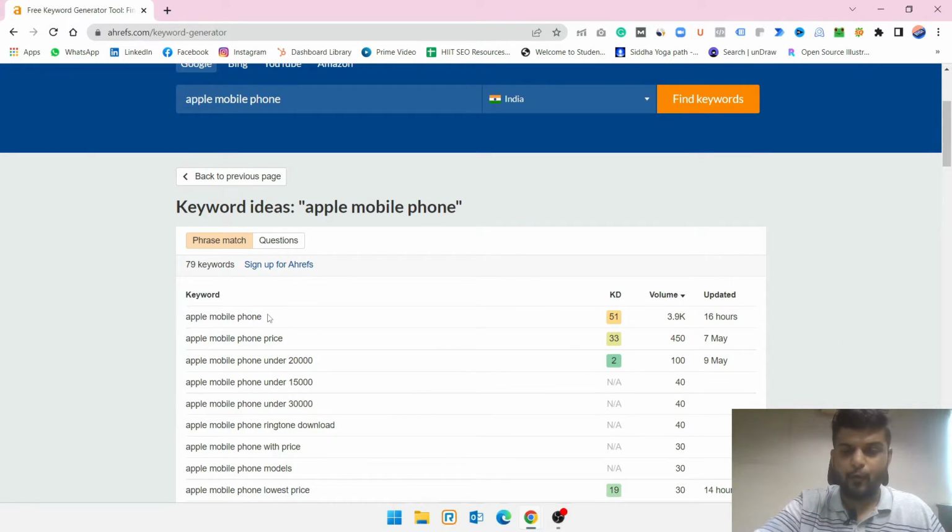Apple mobile phone has 51 keyword difficulty. As I was saying, it is now much easier to rank for Apple mobile phone as compared to mobile phone. Mobile phone can be hard to rank, but you can rank more easily, as you have to create content, blogs and everything regarding the same thing, but it is much easier than mobile phone. And you can see the search volume is also good. It's 3.9k, so people are searching that, and it was updated only 16 hours back.